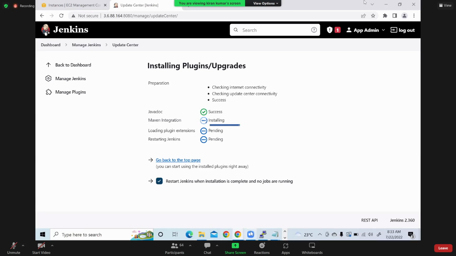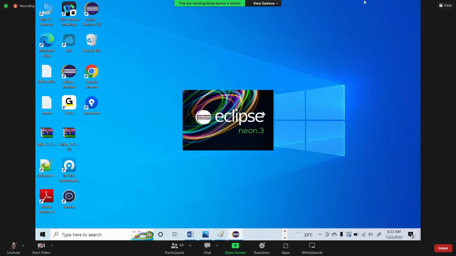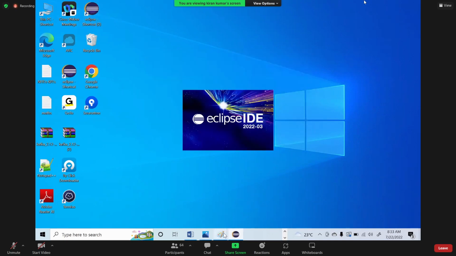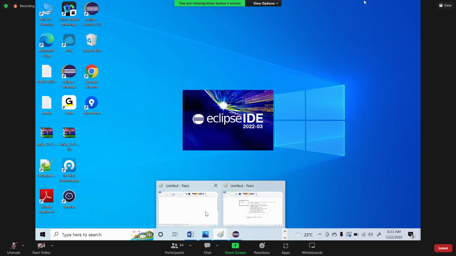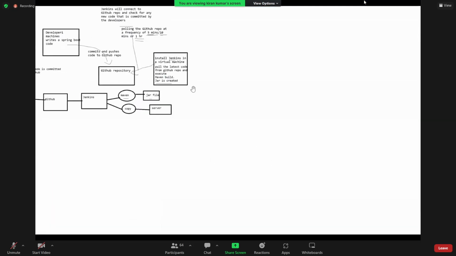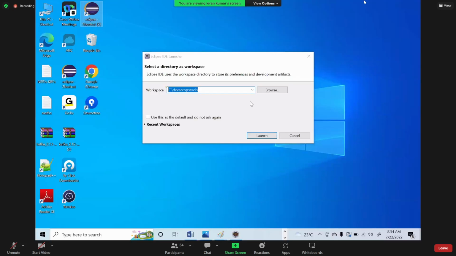In the meanwhile, let me write this Java project, the one we are going to build, and commit the code to GitHub. Let us take the developer machine to commit. Let me commit the code to GitHub in the meanwhile.